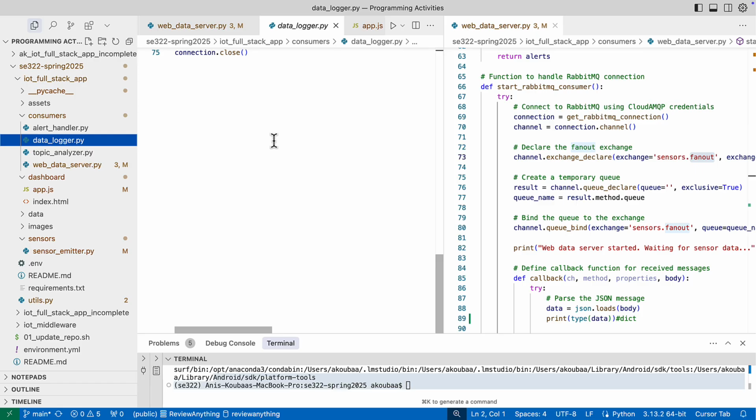If you want to make a data logger that logs everything, what exchange are you going to choose? That would be a question, by the way. I want to log everything. When we say everything, what is the best exchange? Topic? Direct? Fan out? Header? Which one?